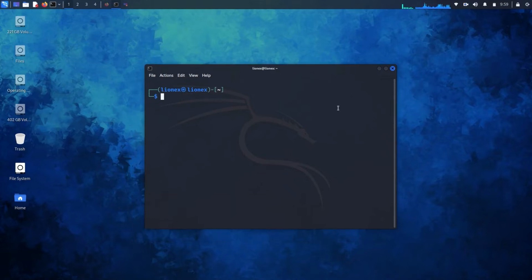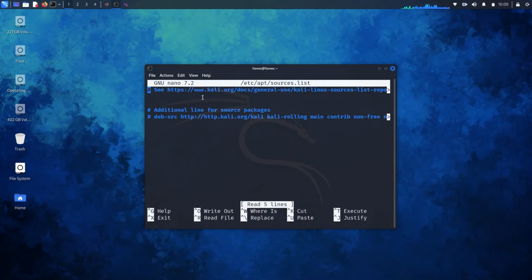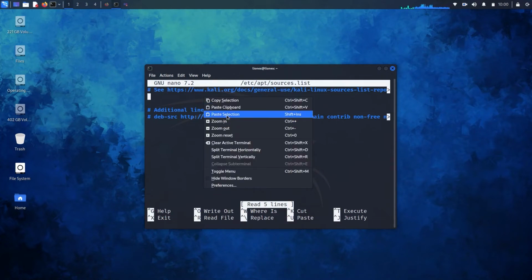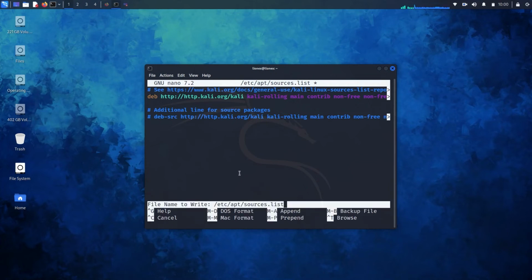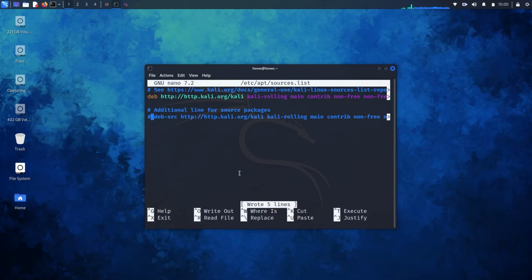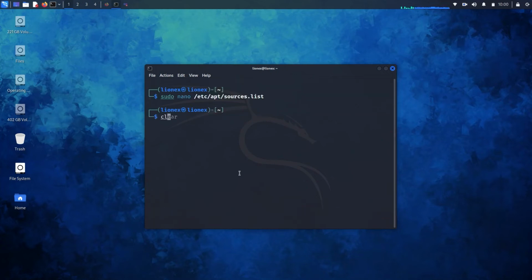Now head over to the terminal and then type sudo nano /etc/apt/sources.list and hit enter. Now paste the copied link here by either right-clicking and then pasting, or by pressing Ctrl Shift and V. Now to save the file, press Ctrl and O, then press Enter and then press Ctrl and X to exit.